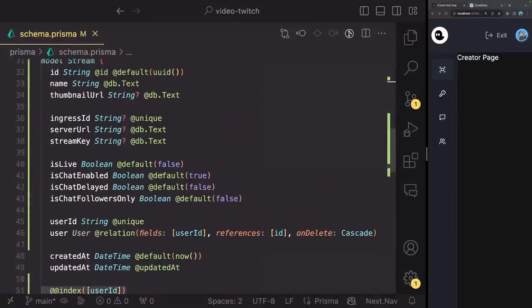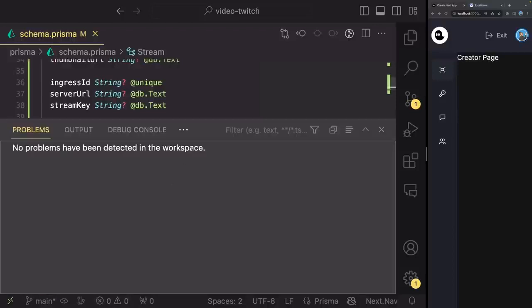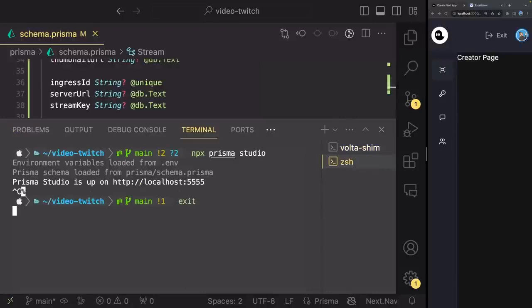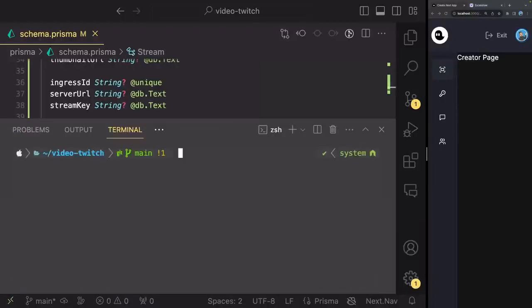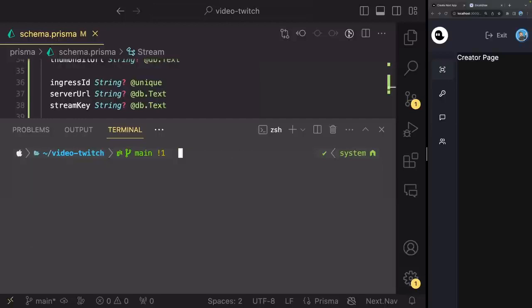Great, so this should be our stream model here. And what I want to do now is push that to our database. So let me shut everything down here and run npx prisma generate, so we add this locally, and then npx prisma db push, so we add that remotely. Right, so let's wait a second for this to push. There we go. And let's check our Prisma Studio now.